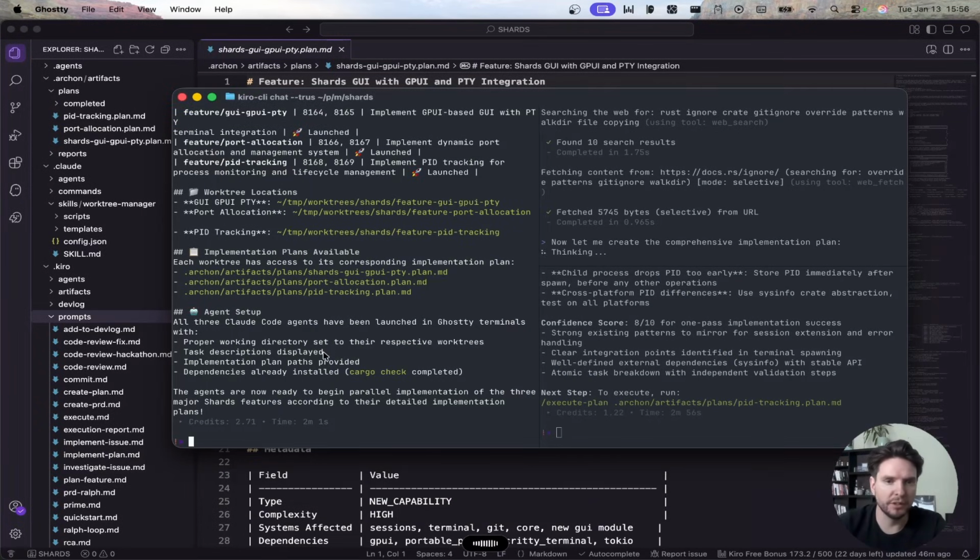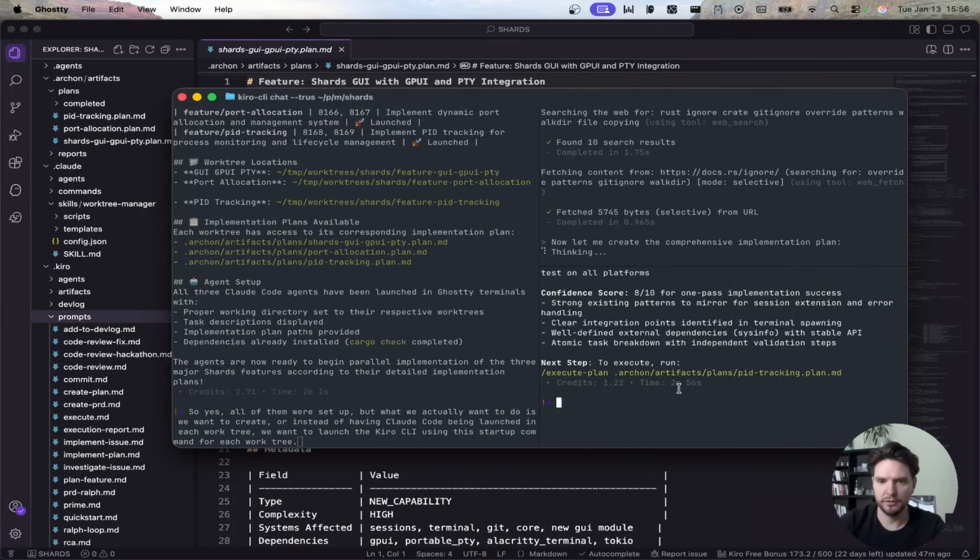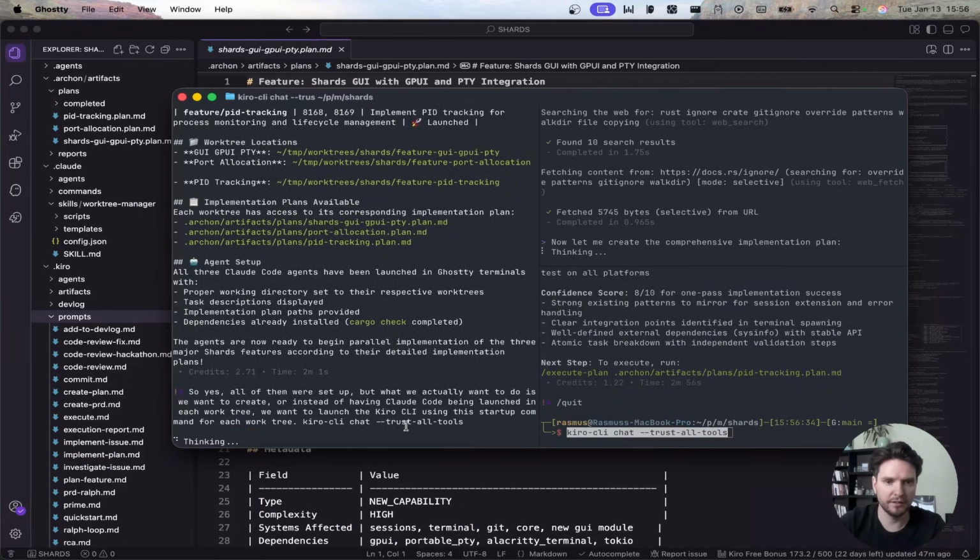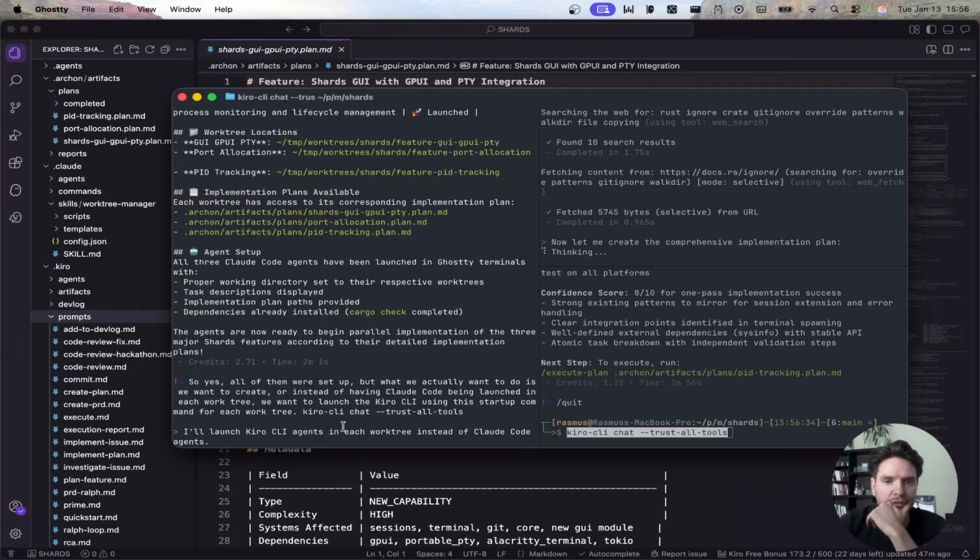So yes, all of them were set up, but instead of having Claude Code launched in each work tree, we want to launch the Kiro CLI using this startup command for each work tree. Oh, damn it. So we're just going to quit, and I'm just going to get this. Can never memorize that. But yeah, so that's our startup command for Kiro.